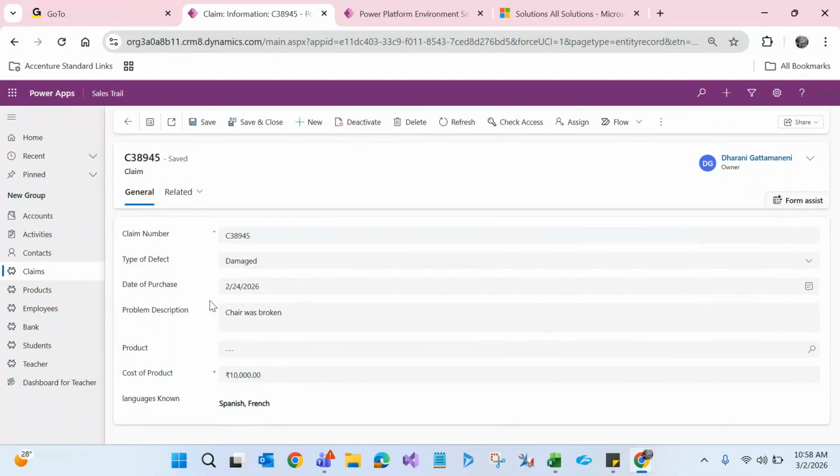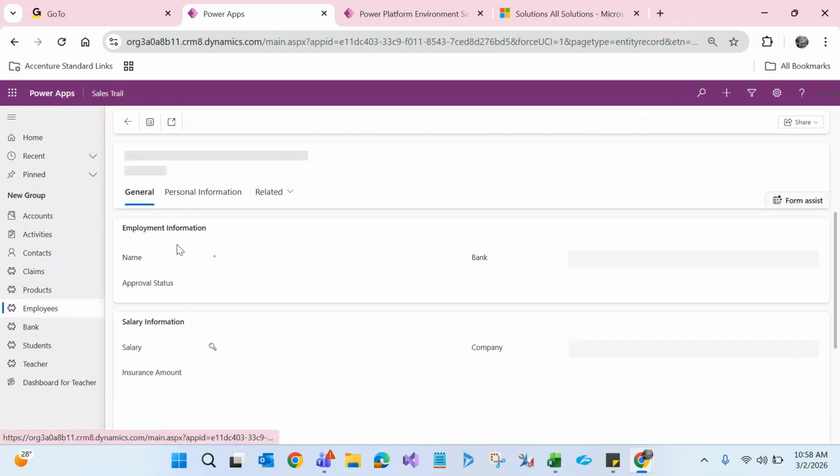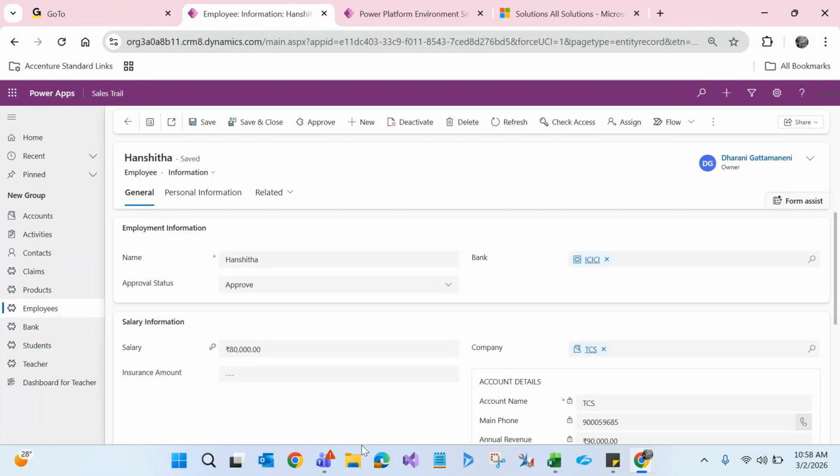Whenever you open any entity, let's say I click on employees and open any particular employee, the information showing up here, you are seeing name, approval status, bank, etc. This is also a main form. This is related to the employee entity.